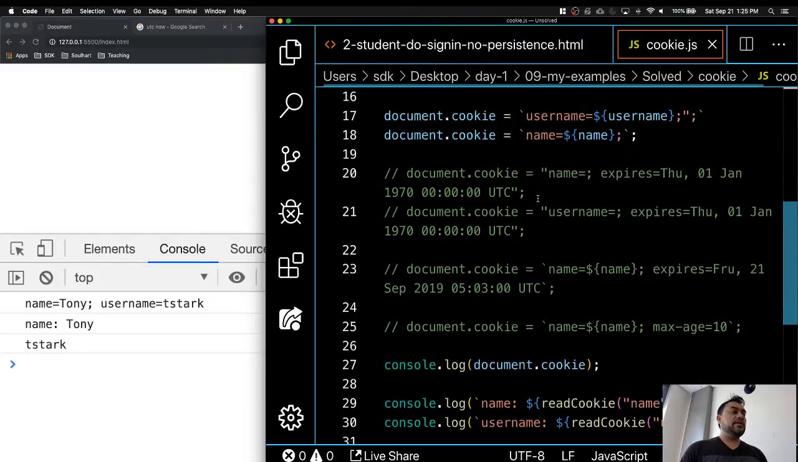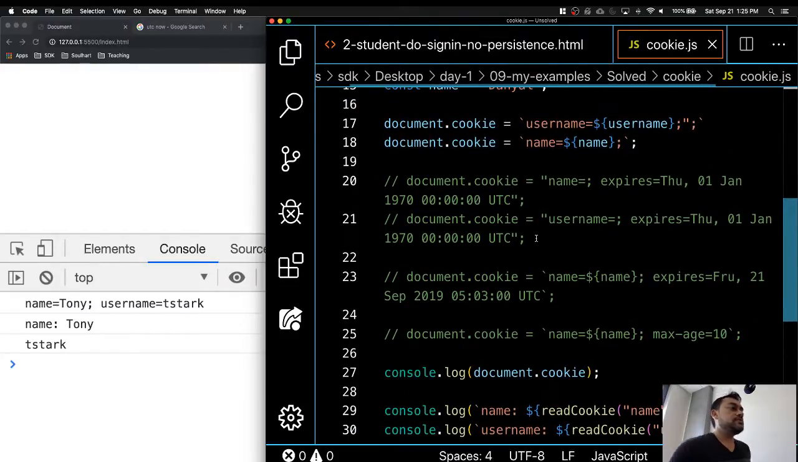This is the example that I used, if you guys want reference.